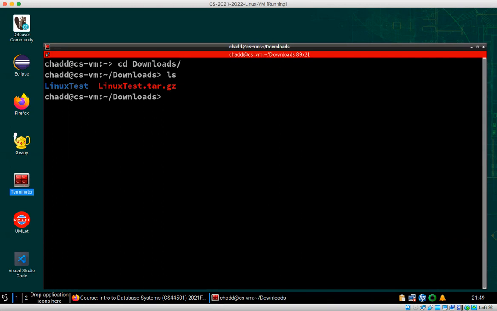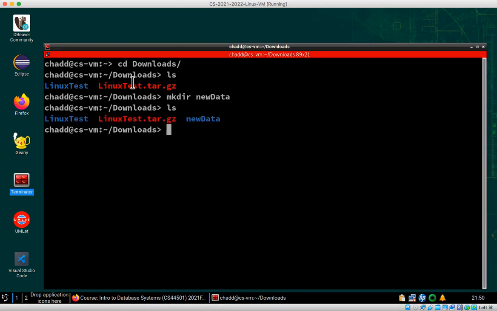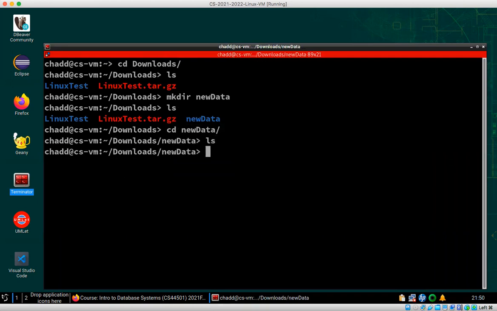If I look in here, I can see that I've got the Linux test directory and the tar file that we downloaded. I'm going to make a directory called new data because I want to add a new plain text file into that directory. So I'm going to run that command and then check to make sure that it was created correctly, and we can see that listed right here. So if I go into the new data directory and run ls, I see that it's empty, right? That's good, I just created it.